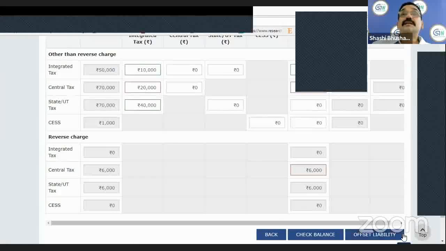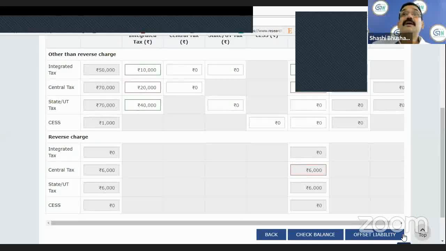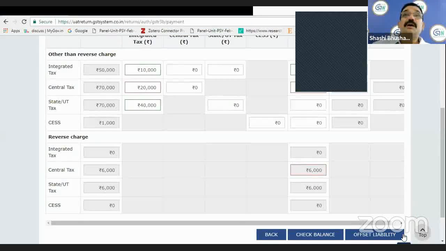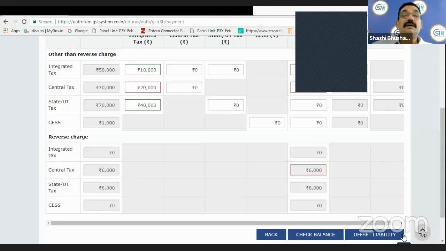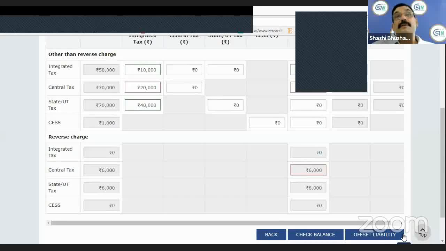Now, one question that has come from a participant is where the tax paid on RCM will reflect in GSTR-3B. See, you have to first declare it in table 3.1, and then when you are making a payment, your reverse charge liabilities will be shown separately in this payment table.